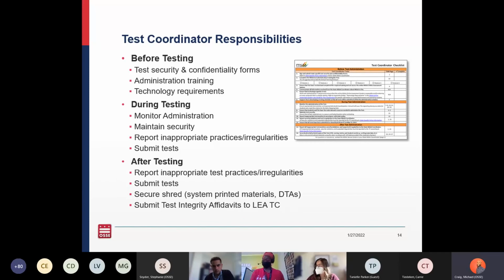So for your school test coordinator, if you're serving in that role, before testing you will need to set up test security and confidentiality forms, as well as some technology requirements. During testing, you will monitor the administration, maintain security, and ensure that all tests have been submitted. And then after testing, again, make sure the tests are submitted, shred all secure materials, and submit test security affidavits to the LEA. So again, once you have access to the system, you download all the materials, and in the TAM, these two checklists are located in the back.